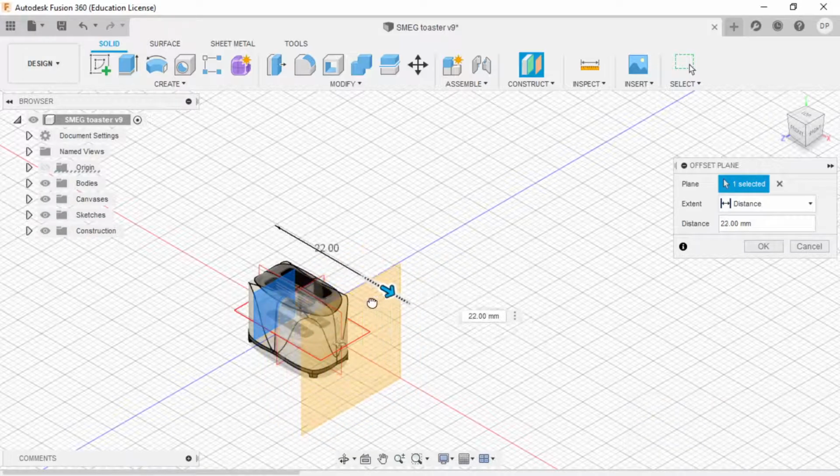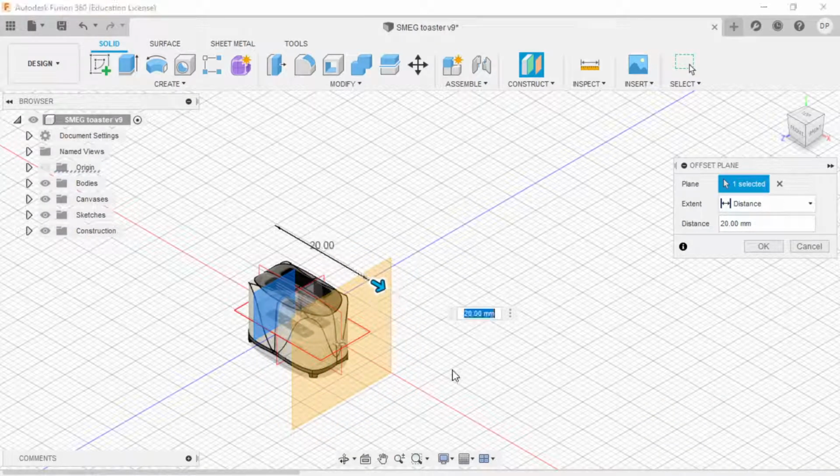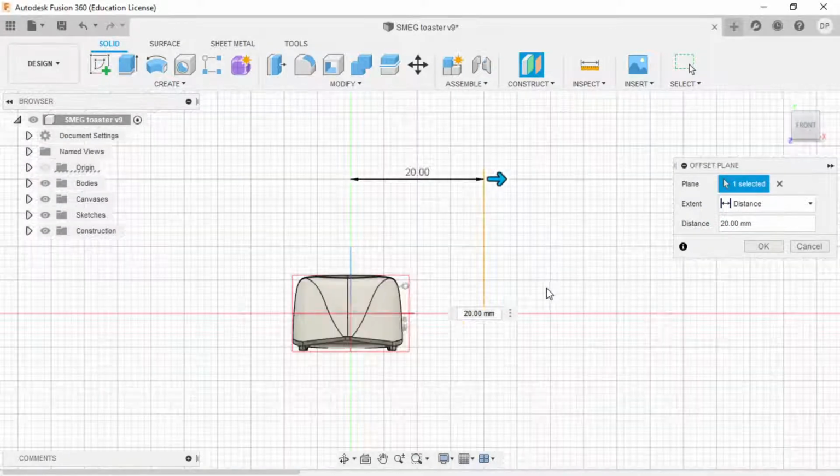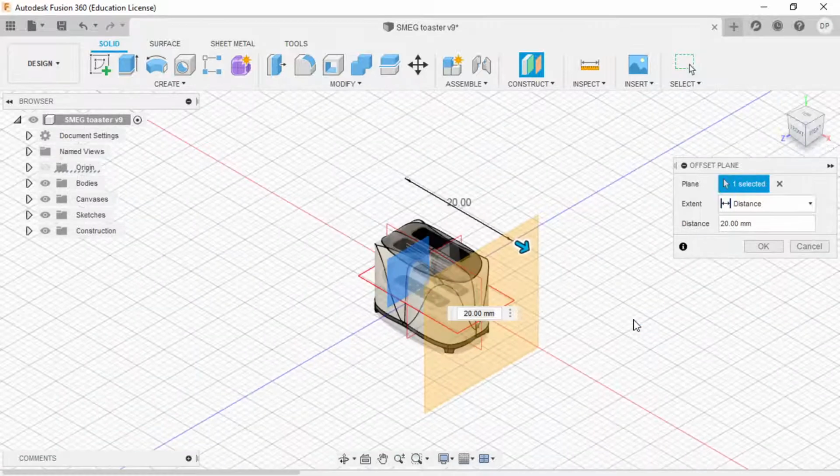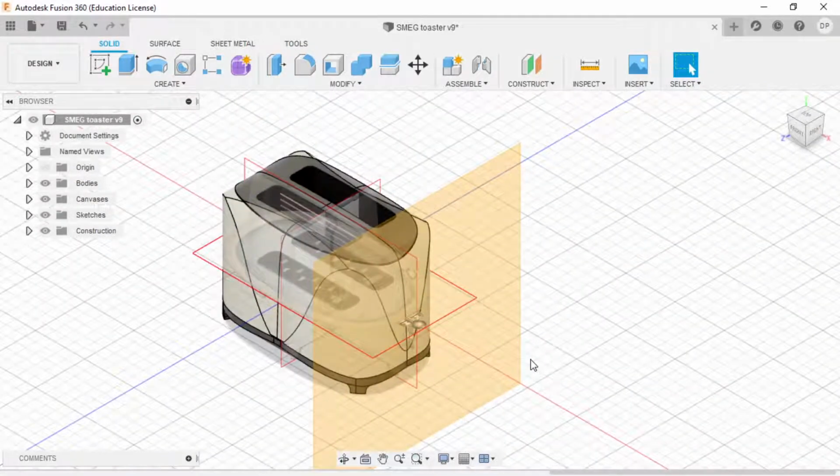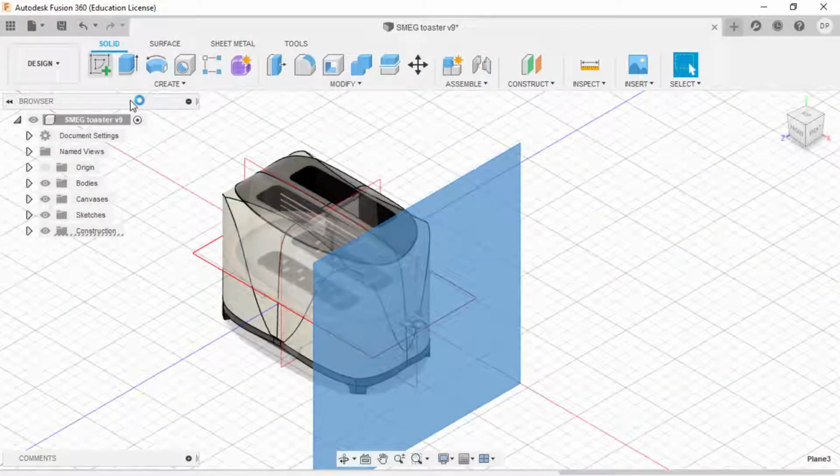Let's say I just pick any length. I just want to make sure it's outside of my toaster. Then we can deal with the rest of it later. So let's press OK. So I have this plane out here now. I can press this plane to sketch.